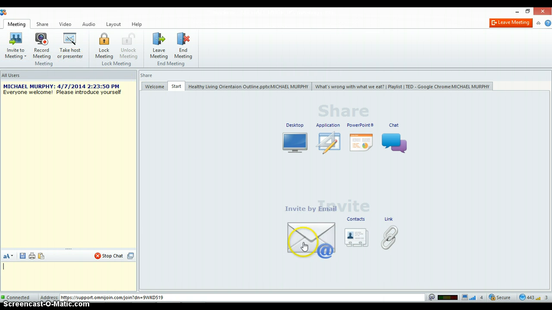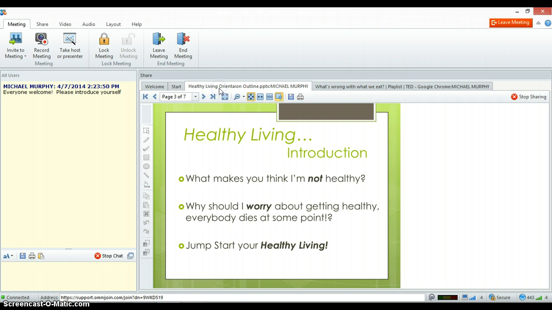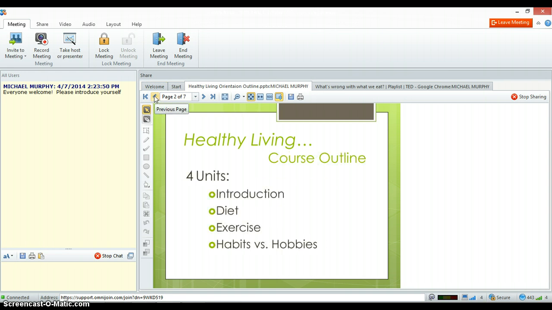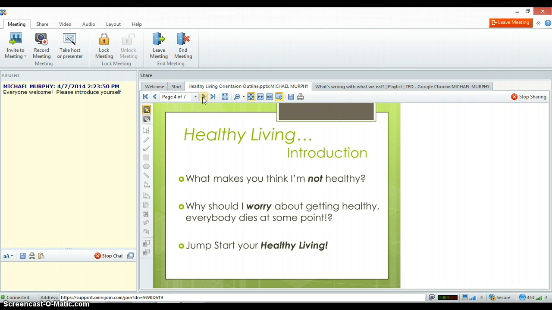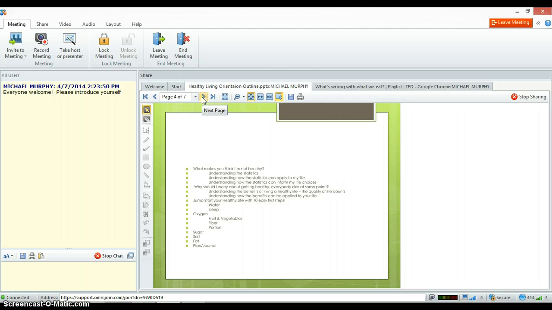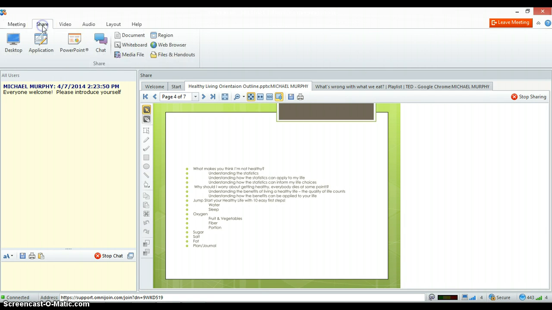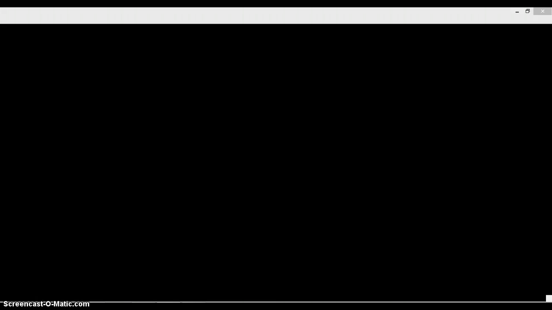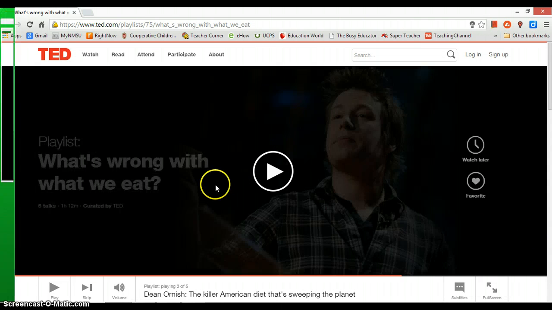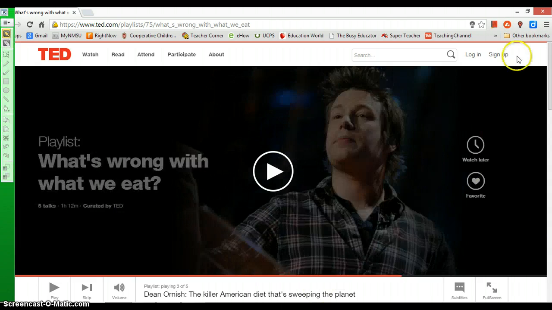If we want to add content, what I like is that I can add content ahead of time. So one of the things I did was upload a PowerPoint ahead of time. Okay, and it works out great. You just flip the pages up here, nice and easy. Okay, if I want to move from my PowerPoint over to something else, like for instance, if I've got up here an application that I wanted to share, which is a TED Talks, I can do that.